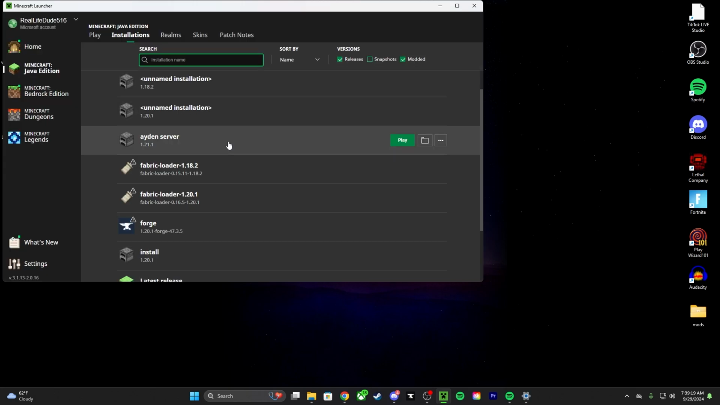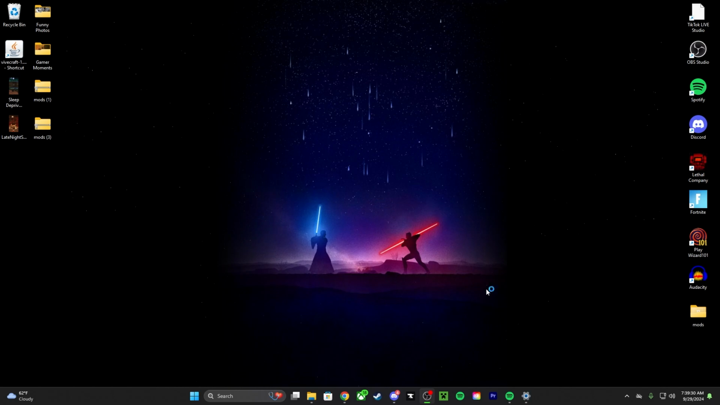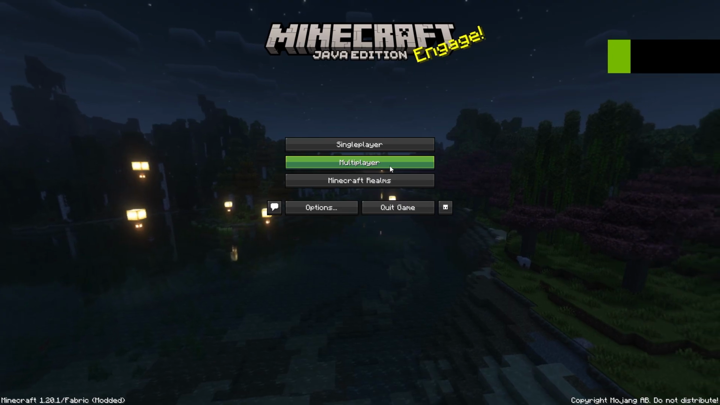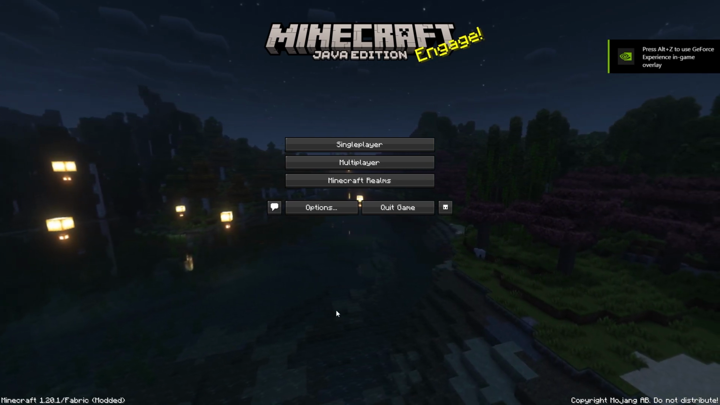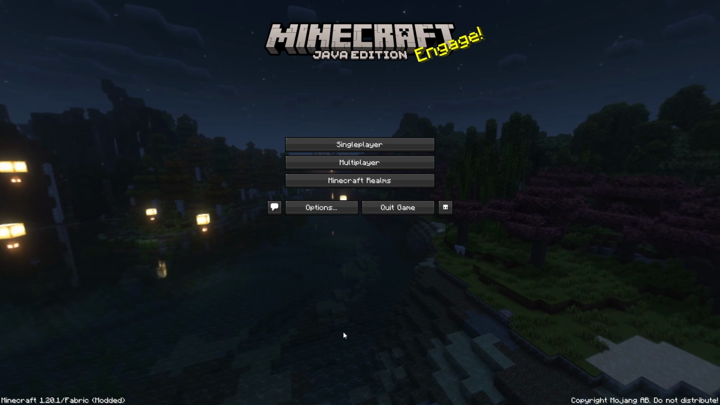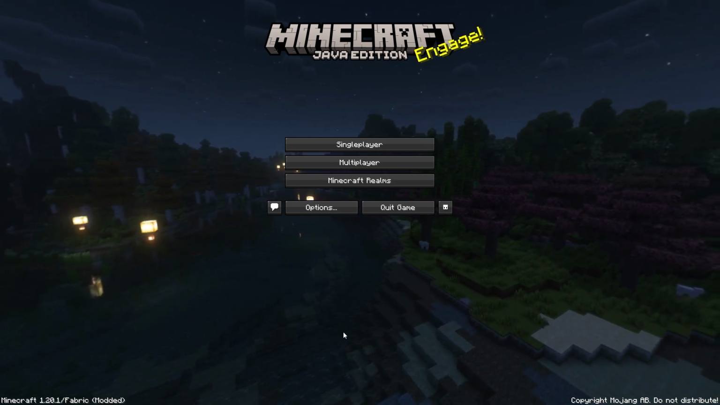And what you're going to want to do is load up this right here. Just go ahead and press play. It's your 1.20.1. It's going to download the mod loader onto your installed Minecraft. In the bottom left, you should have Minecraft 1.20.1 Fabric modded. Once you see this, let's go. You're playing modded Minecraft. But then the next question is, where's my mods?